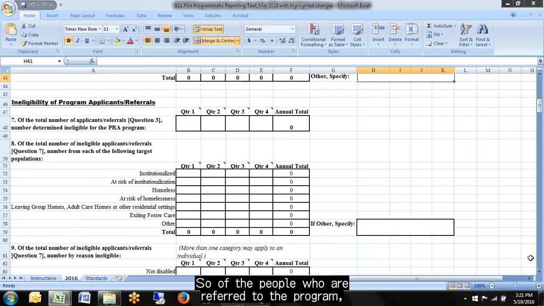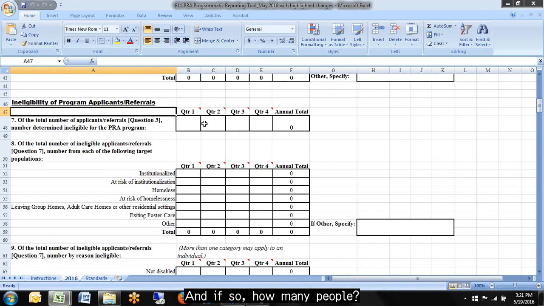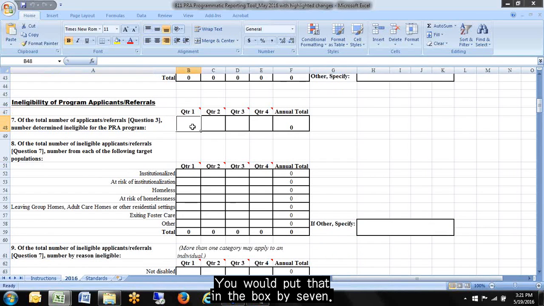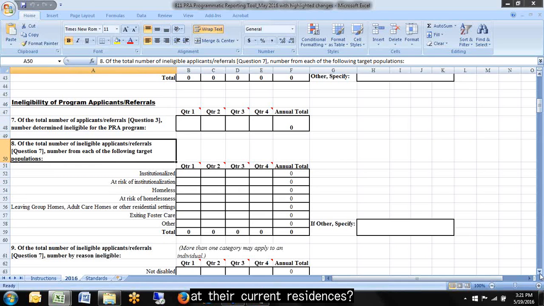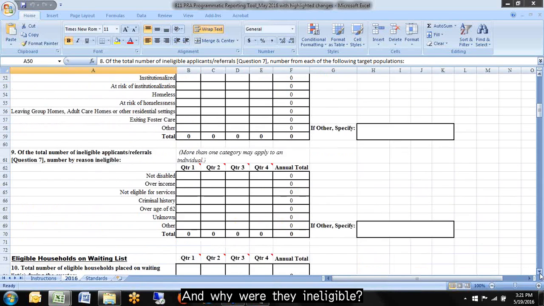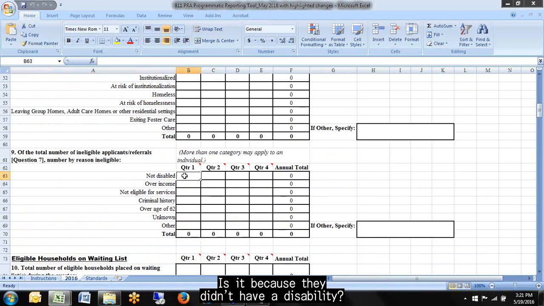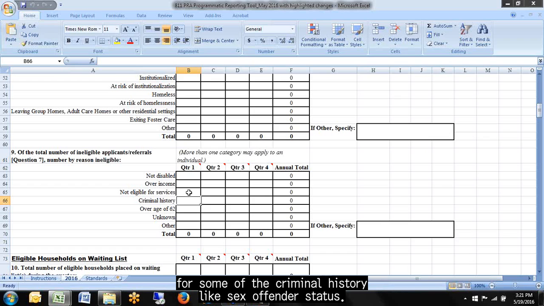So of the people who were referred to the program, did you have anybody who was ineligible? And if so, how many people? You would put that in the box by 7. And what category do these people fit in terms of the target population where their current residence is? And why were they ineligible? Is it because they didn't have a disability, or they were over income, or they were over the age of 62? You may be screening at this stage, for example, for some of the criminal history, like sex offender status.